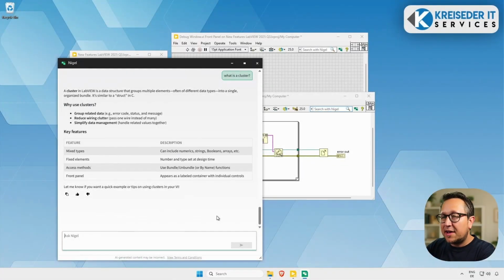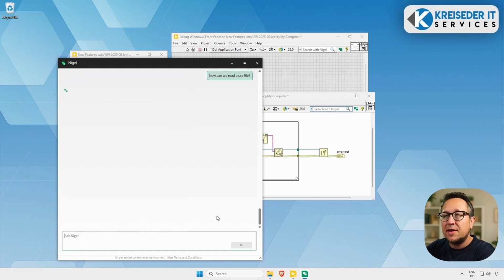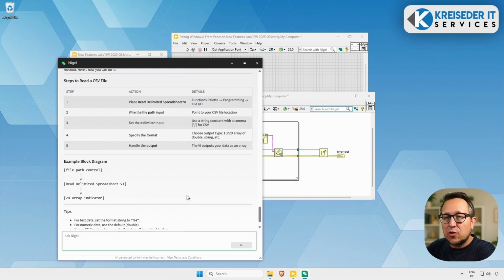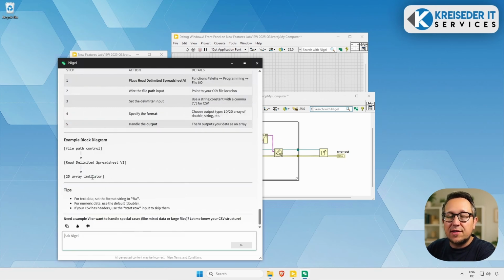So let's increase the complexity and ask Nigel how can we read a CSV file. Hit enter. So we get a step-by-step approach. You can read a CSV file in LabVIEW using the read delimited spreadsheet VI, which is correct. And here we get the step-by-step the things that we need to do, like wiring the file path, setting the delimiter input, specifying the format, and handling the output. And if we scroll down here a little bit, we also get a kind of a flowchart that shows us how to implement the code. And down here, we get some additional detailed tips.